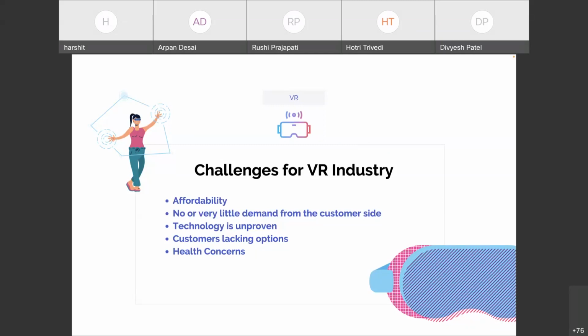The fourth one is customers lacking options. Low adoption means there are not many VR headsets out there, and this limits consumer options, especially in the high-end devices category. As I have told you, if you want to go to high-end devices, there are fewer options available. If you go to the cheaper categories, then the experience is not that rich.